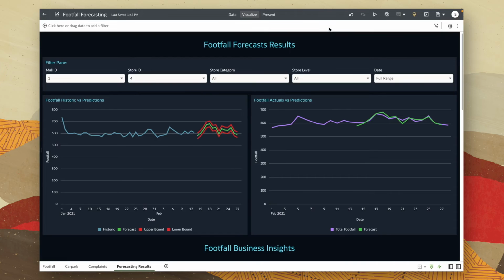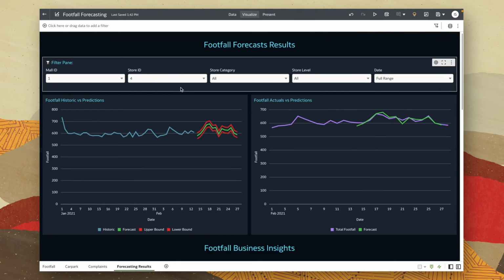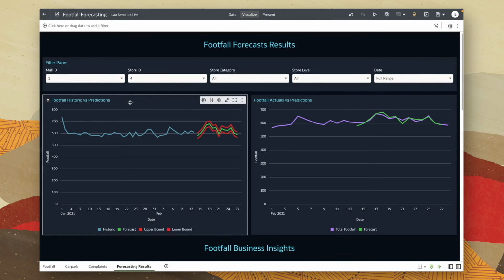Now, if we take a look at our outputs, the first thing to note is at the top, we have a filter bar where I'm filtering on a single store to start off with. So here you can see we're only focusing on store 4, and below we can start visualizing the forecast outputs. In this chart, you can see the blue line, which represents the historical data, and the green line represents the forecast that was made for the next 14 days.